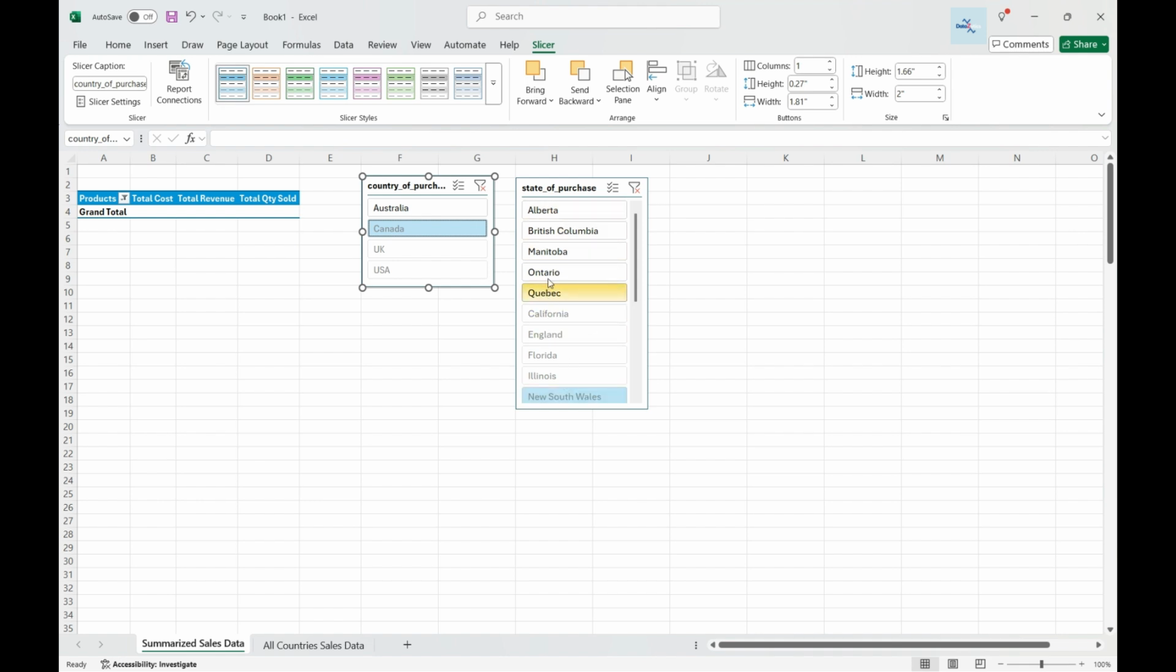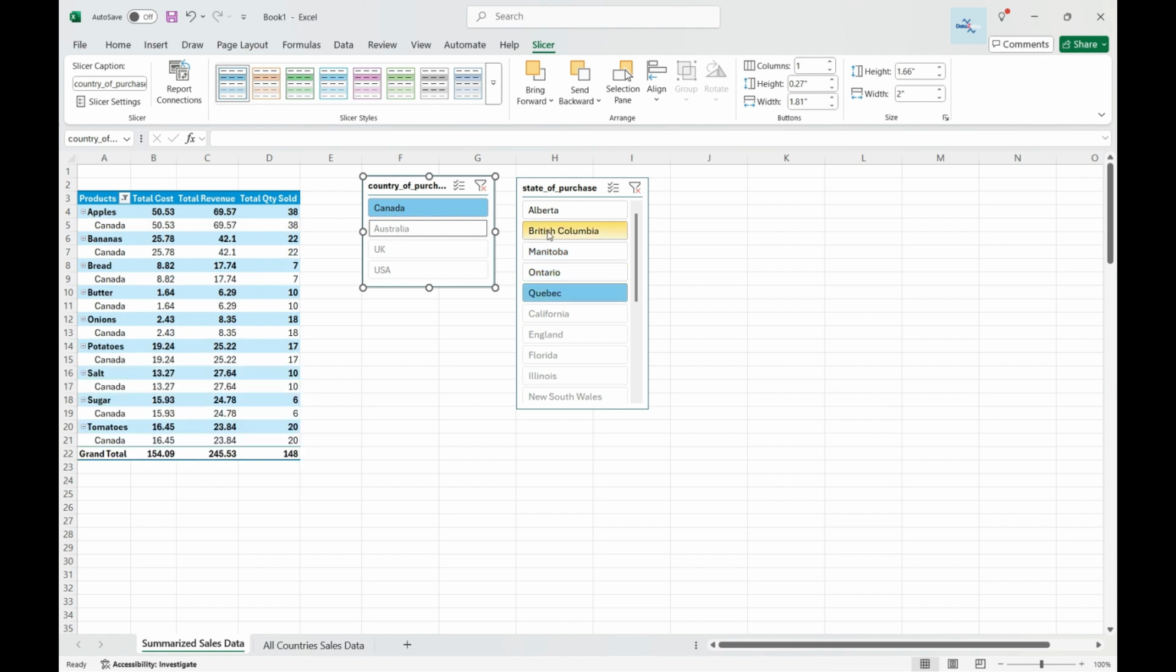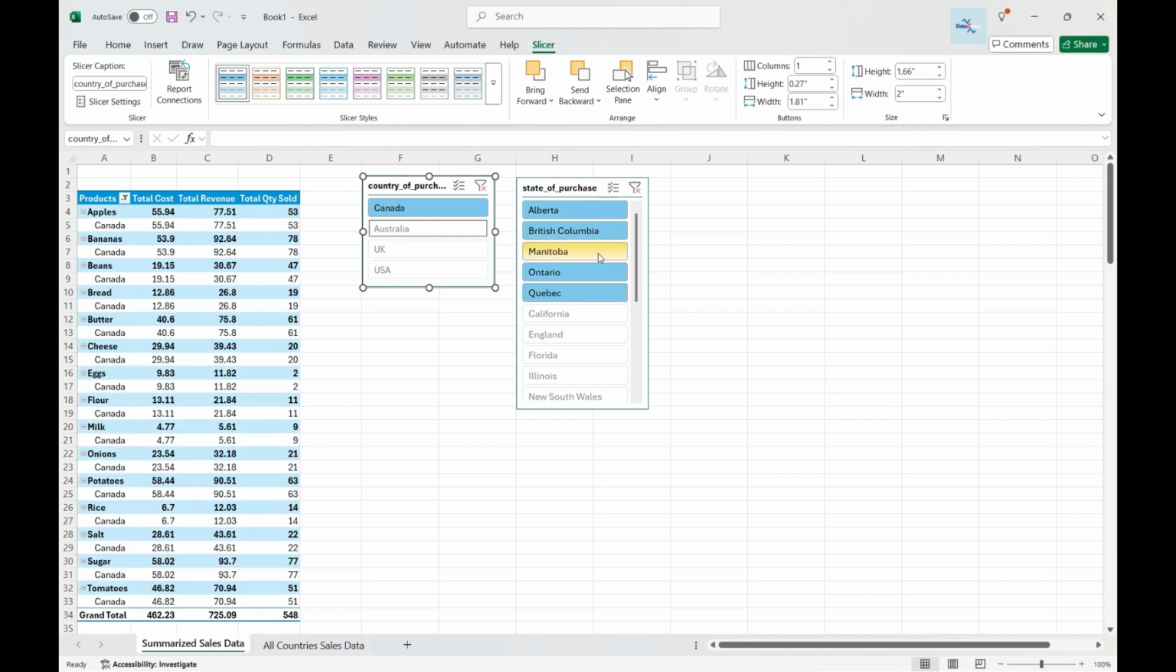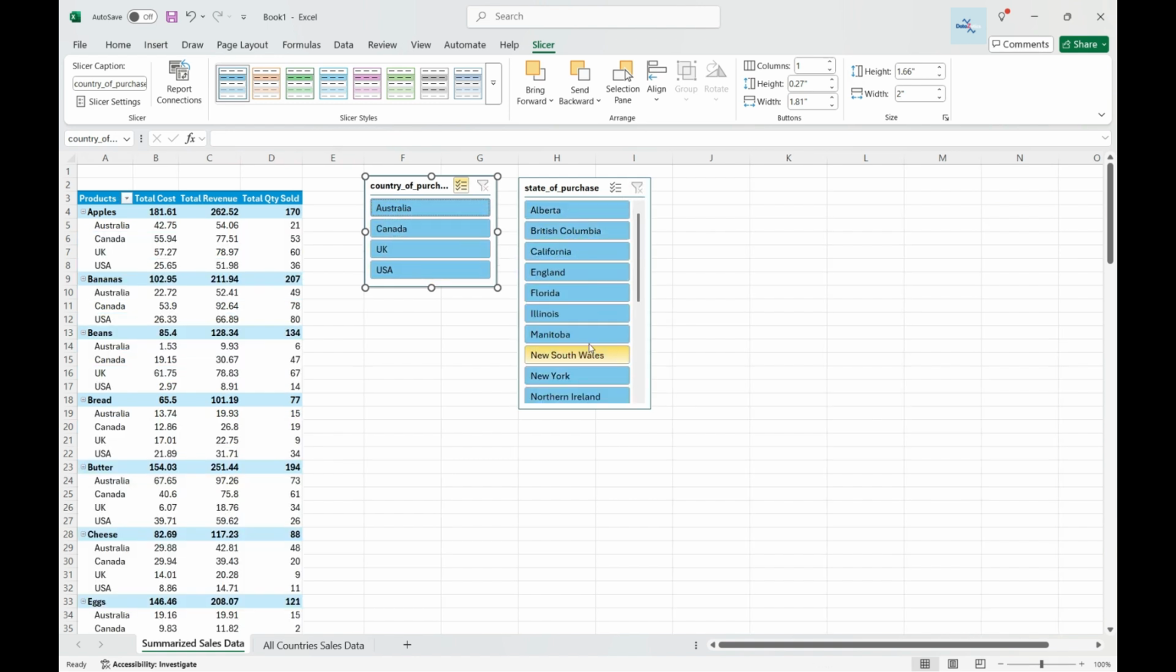You can see that only states associated with Canada is enabled or active, while the rest are blurred out. I can go ahead and select each state and my pivot table is updated. I can also do a multi-select by using the icon and then select more than one state. Moving on, I'll show you how to edit your slicers.